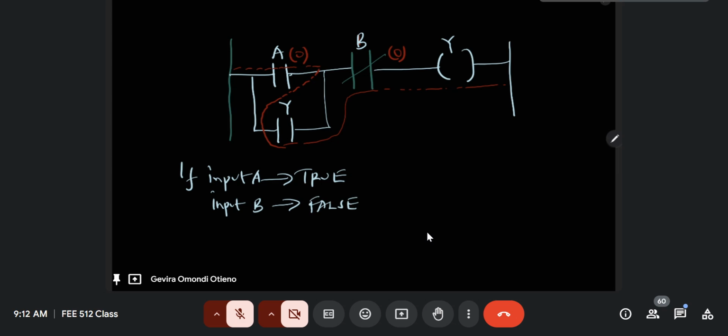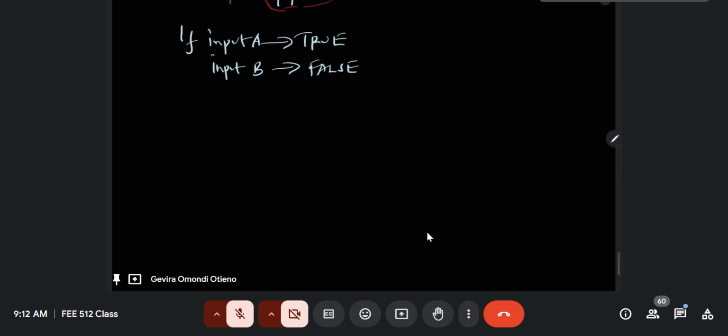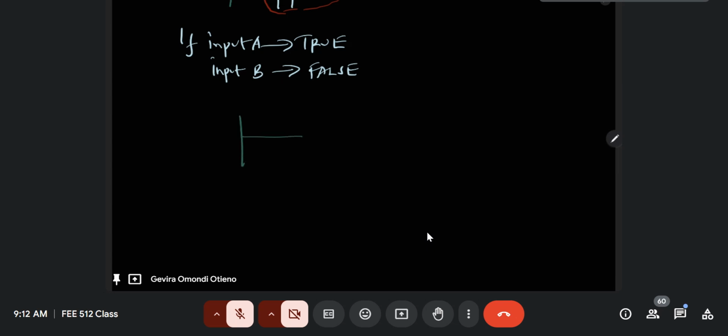Input A is true, input B is false. Okay? What happens? Now I can draw this here properly so that we see what these conditions are. If input A is true, input A will now be green. Remember, input B is false. Because it's a normally closed contact, if it is false, it's passing logic. That's when it's green. Okay? That's very important.